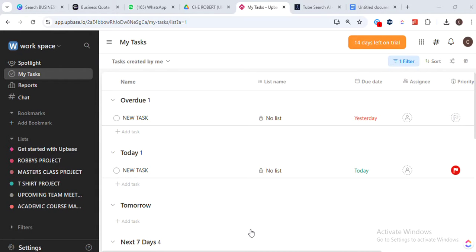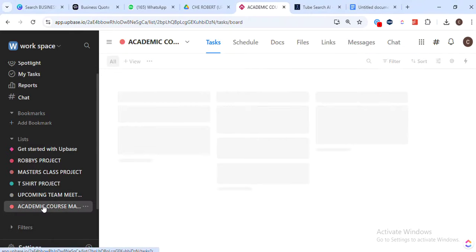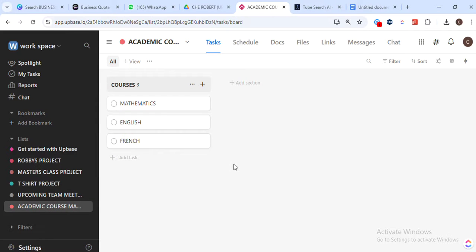Today we'll dive right into how to use UPBASE for academic course management. First things first, you need to log into UPBASE. Once you're in, go straight to Courses in the main menu. This is a critical step because it's where you'll find all your courses and manage them effectively.